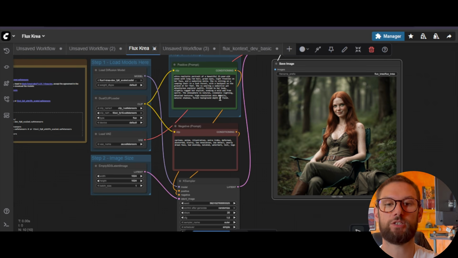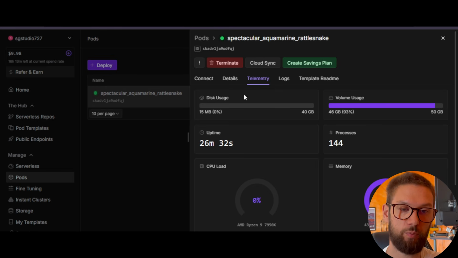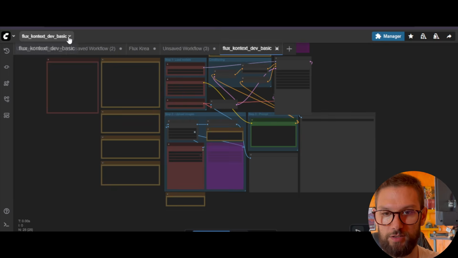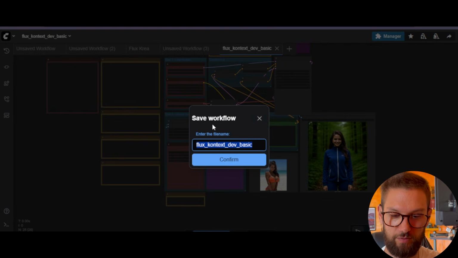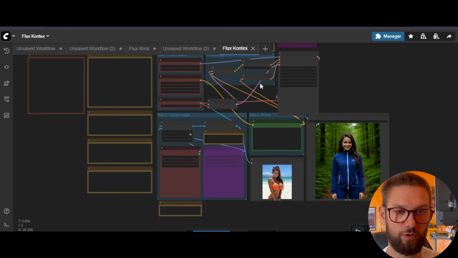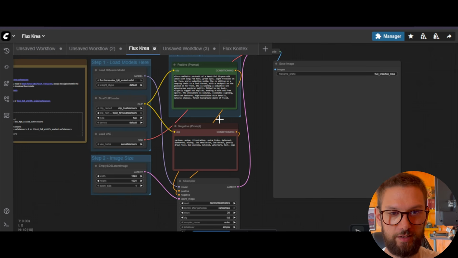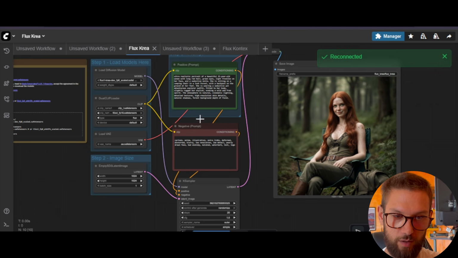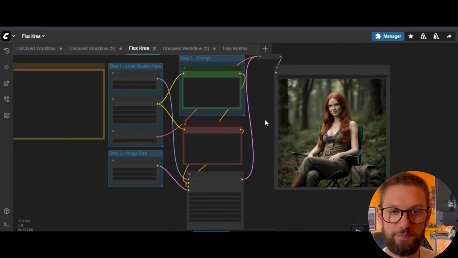So this is just to show you how you can use RunPod to deploy a GPU powerful enough to use ComfyUI. So again, this is saved. If I want to save my Flux Context, I will go with save, and I'll save Flux Context. So we will have our workflow ready. Since I modified this Krea one, I can save it, so it will have our modification saved.